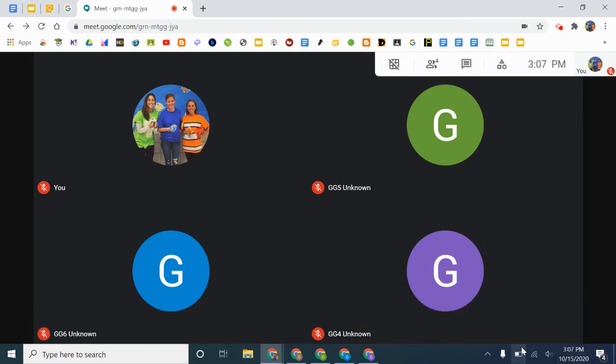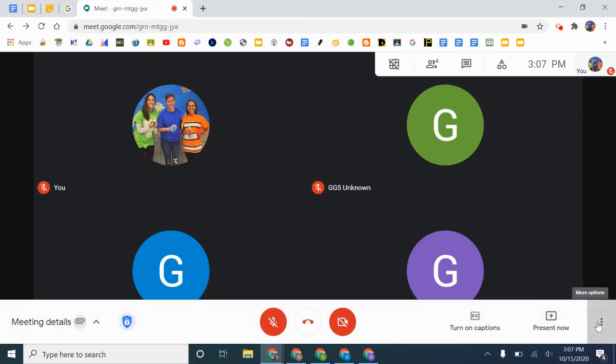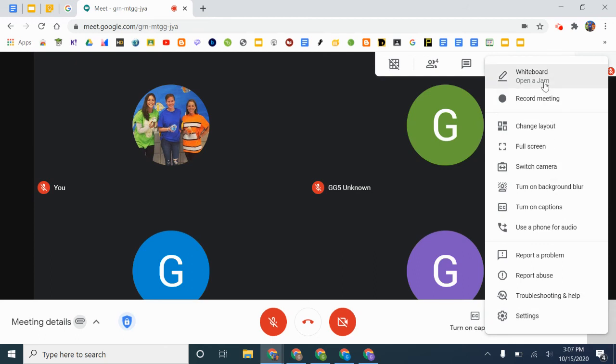It's actually when you click on the three dots that are disappearing for you right now, there we go. You just click whiteboard, open a jam, and that will create this interactive whiteboard Jamboard space for you and your students to look at during a Google Meet.